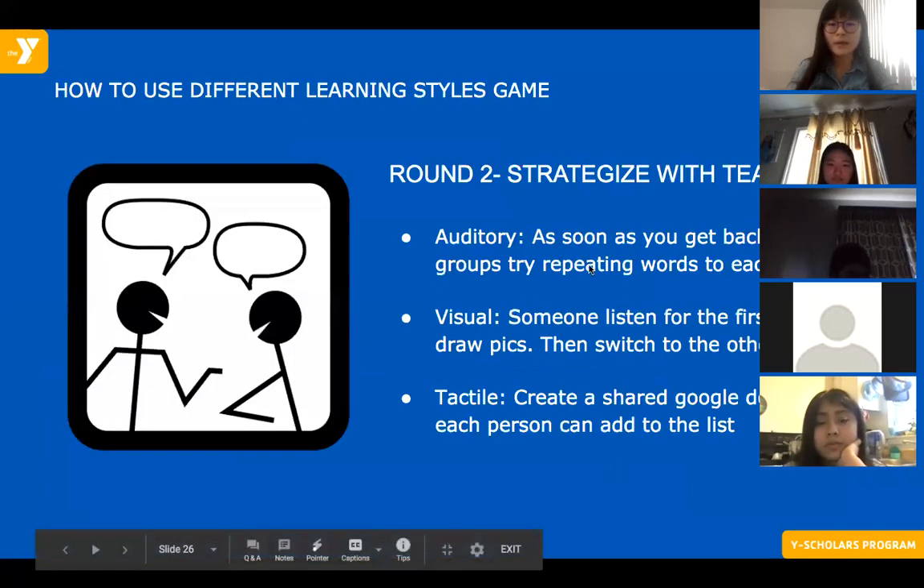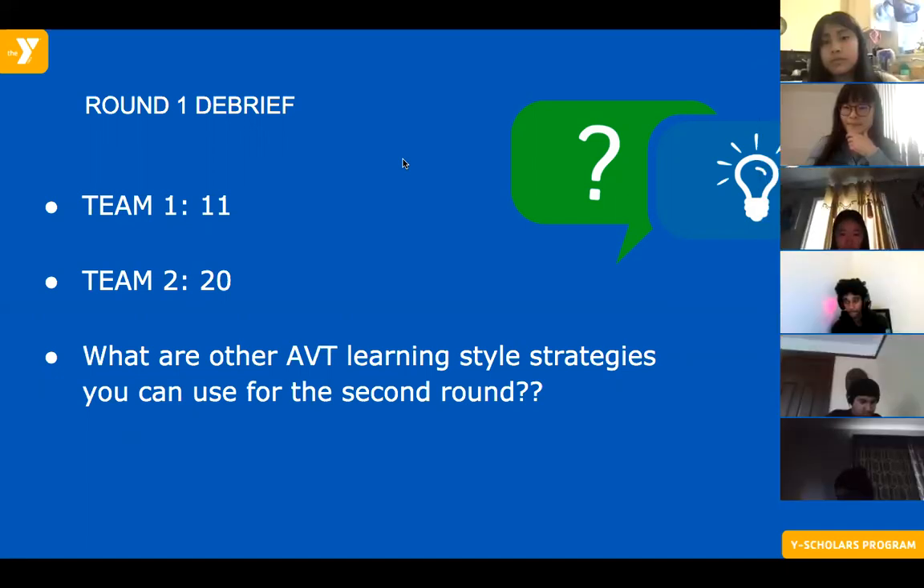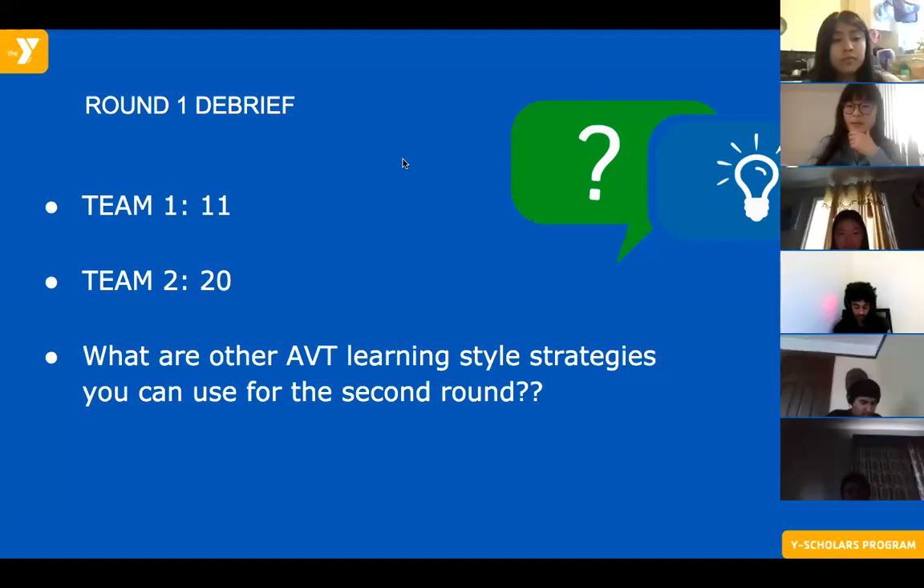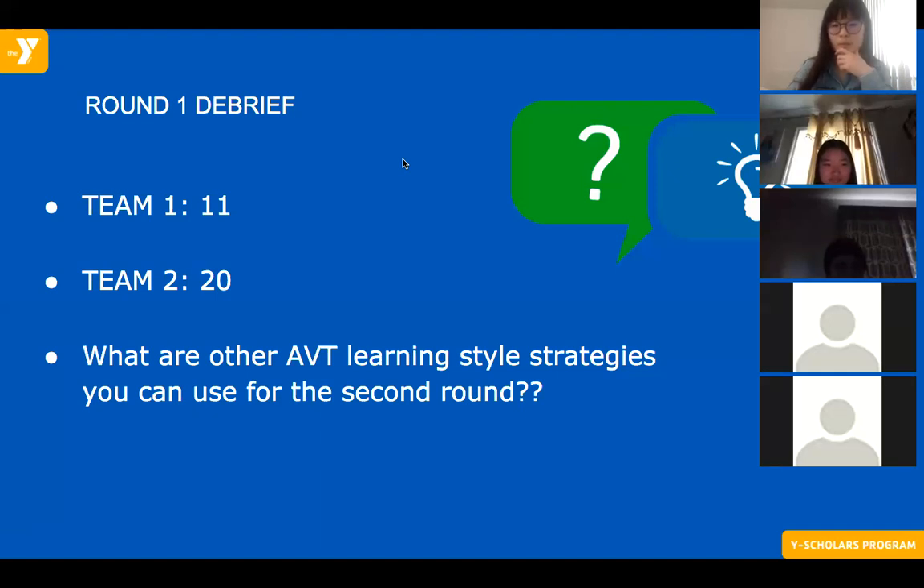So really think about that when you strategize for the second round. But let's actually discuss the method you used for the first round. Team 1, what strategies or strategy did you use to help you capture or remember the movie titles? Anyone from team 1? We came up with trying to use an object that reminds us of the title of the movie. Yeah, I think that's great. And then what about team 2? How did you guys capture or remember the movie titles?